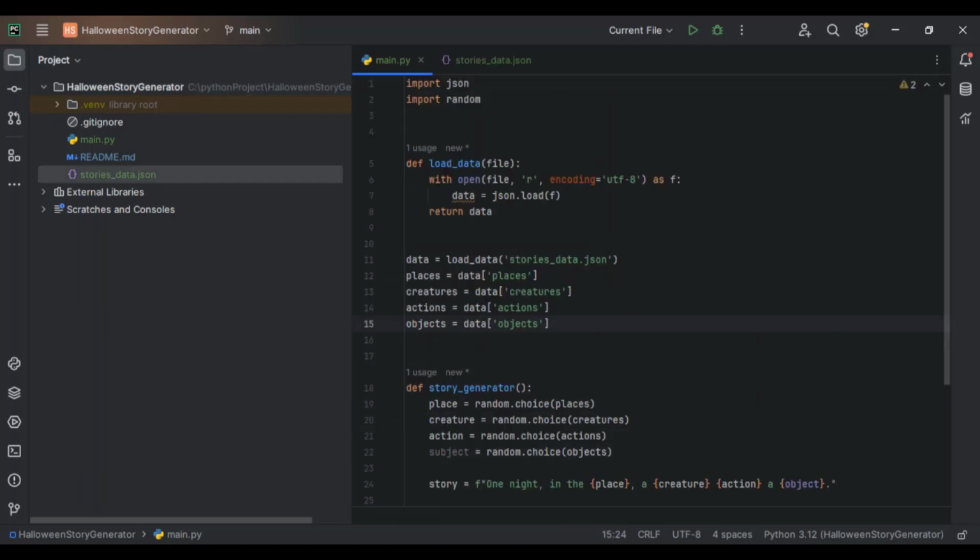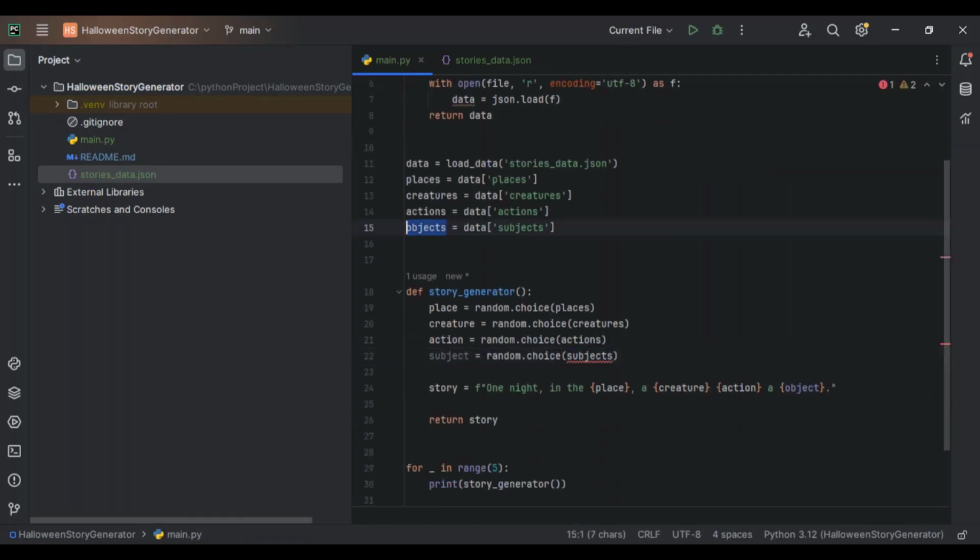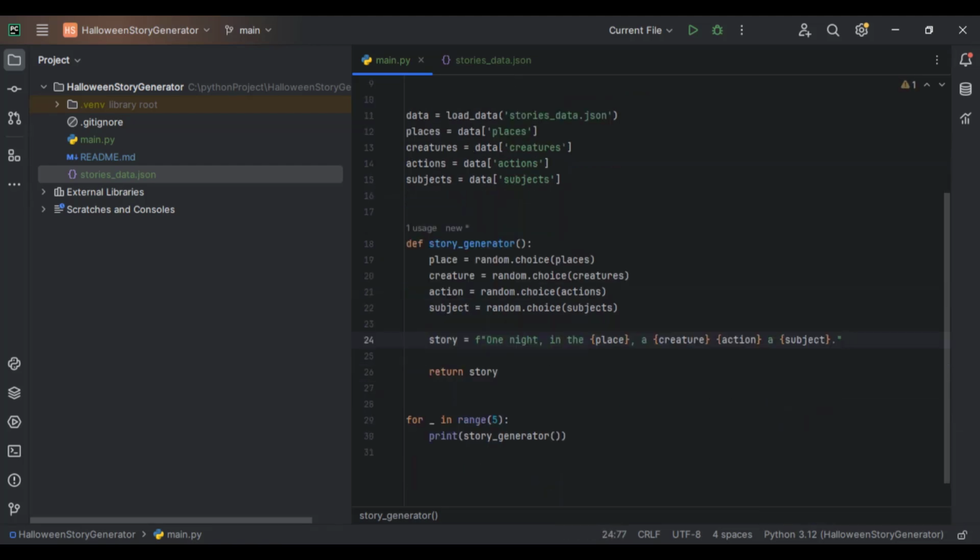Let's replace the reserved word object with subject in all used places of the code, as well as in the JSON file and f-string. Pay attention to this. Let's see what we get.